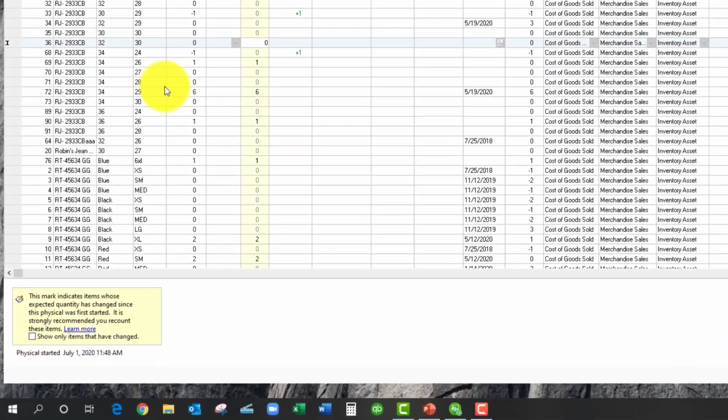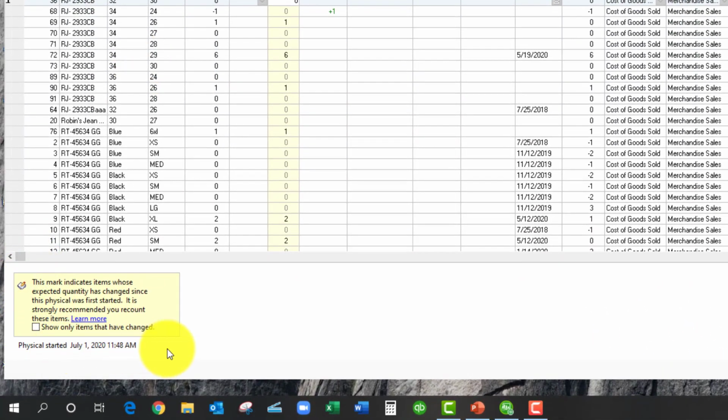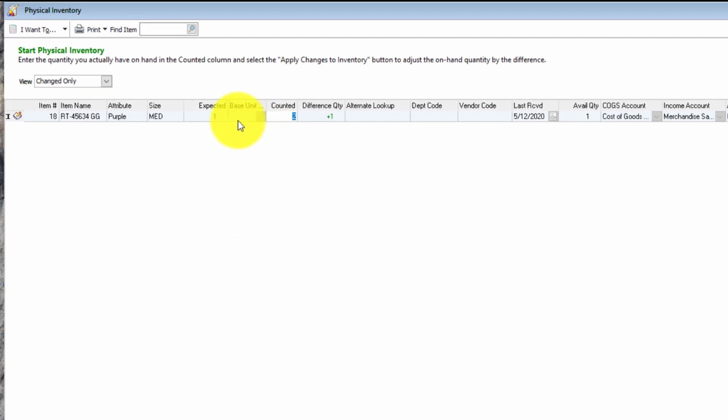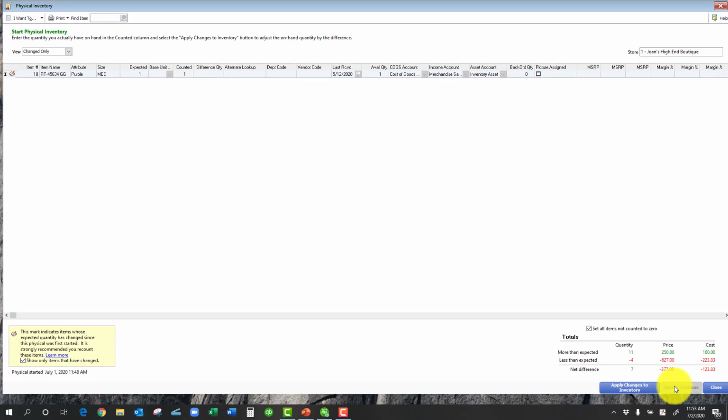Note when I have a change, this section down here appears, and I can go ahead and say show only those items that have changed. And you can see that the expected is 1. I had previously counted 2, and then I went ahead and sold 1. So I'm going to change my count to 1, and then I'm going to go ahead and save and continue.